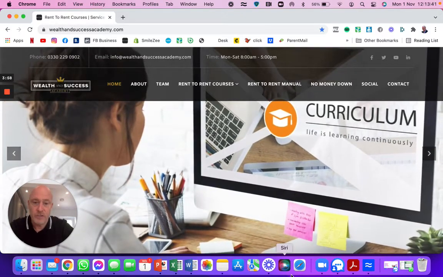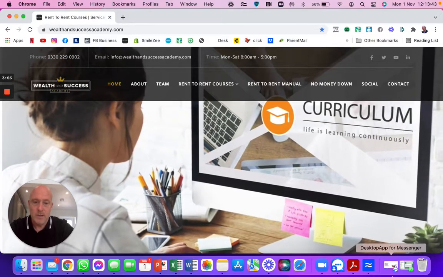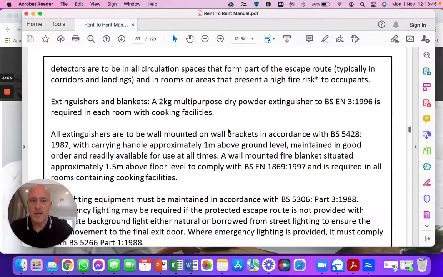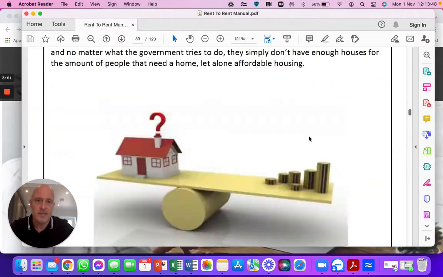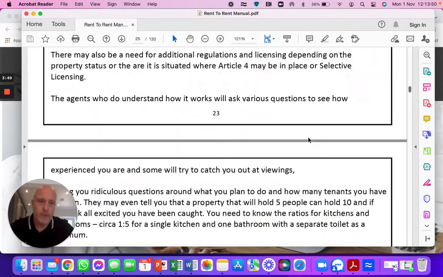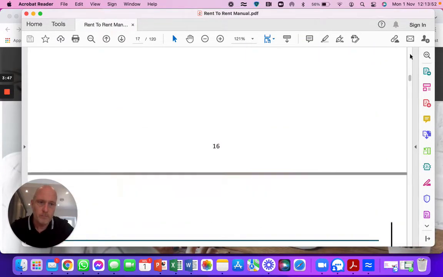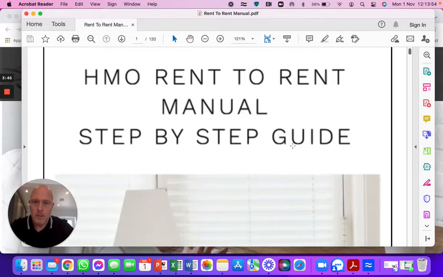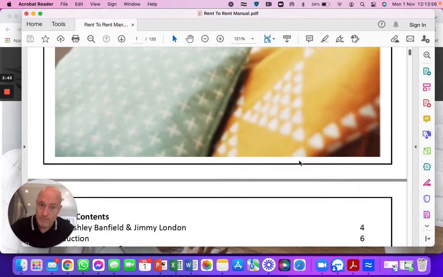In fact, I'll just show you a quick snapshot of what it actually looks like. So let's get some content. So this is the rent-to-rent manual. You'll get it in PDF form. This is what it looks like. So this is the original.